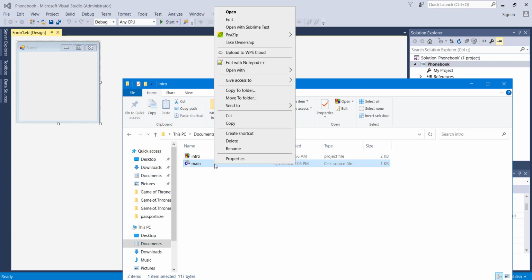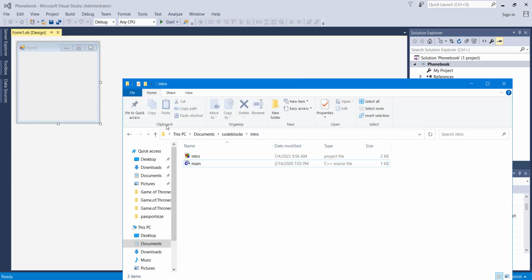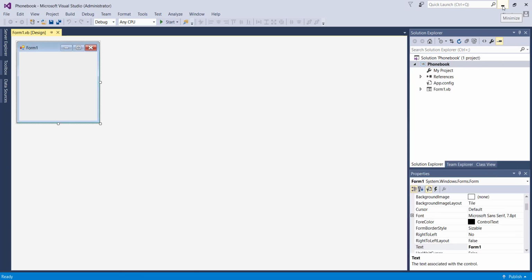I right click on main. I open with, oh, it's actually not giving me an option to open with Visual Studio. Okay, that's still fine. We can work with it on the next platform. So this is the next platform that we'll be working with.